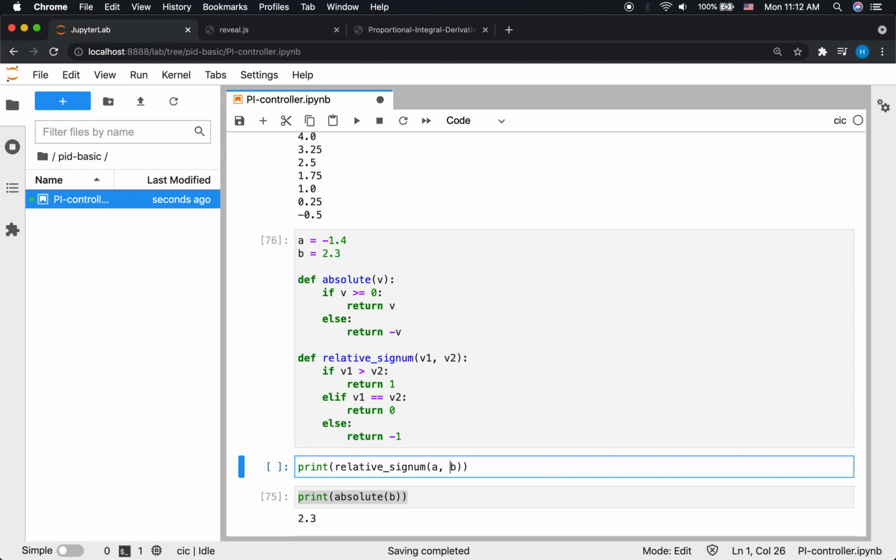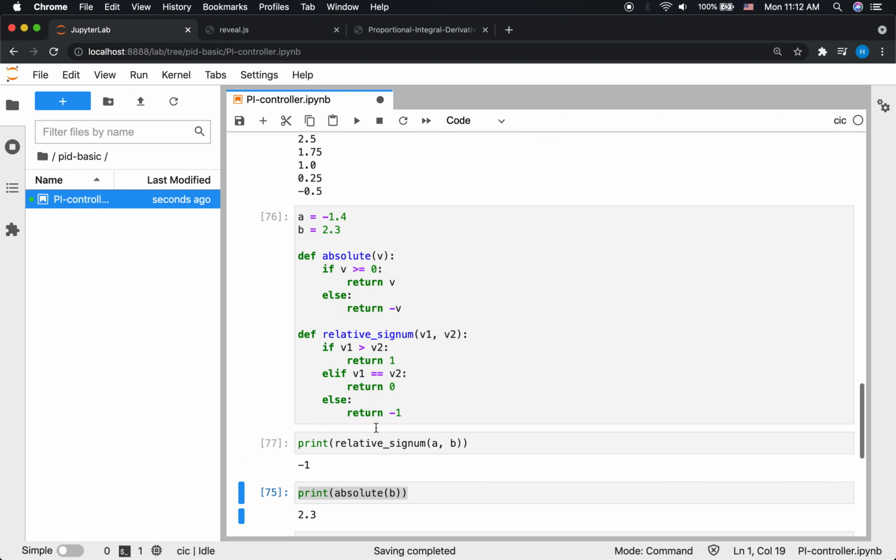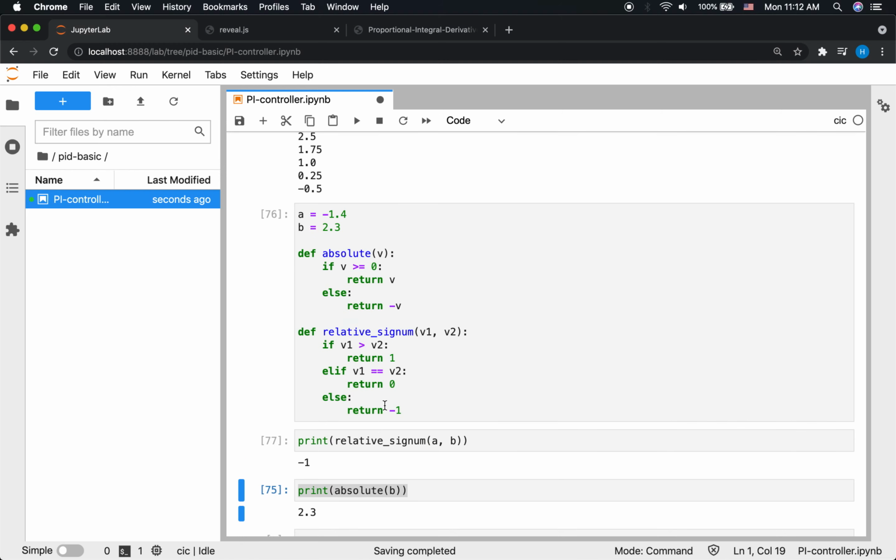There you go, a comma b, so that returns -1 as expected because a is less than b. Let's say I swap the two arguments. Obviously the order matters. There's no telling what v1 and v2 are. And that is giving us 1 right there. And b should give us 0. So that's all as expected, and this is useful.